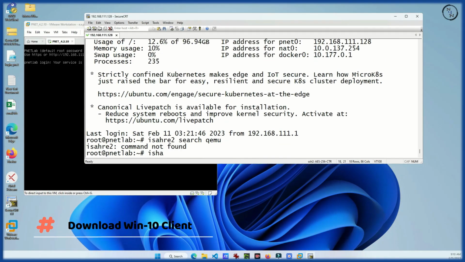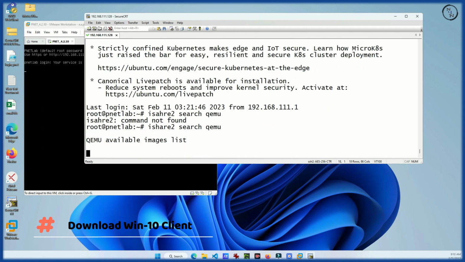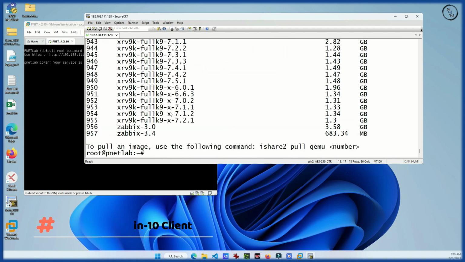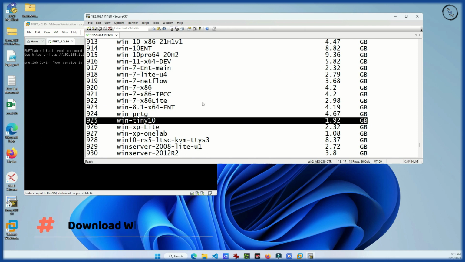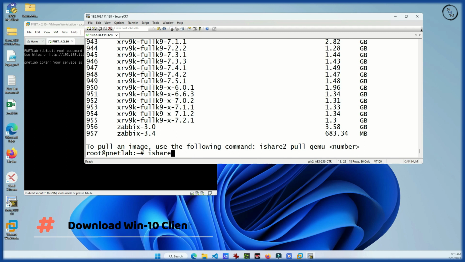Now we are downloading Windows 10 client. It's a small Windows tiny client and its number is 925.